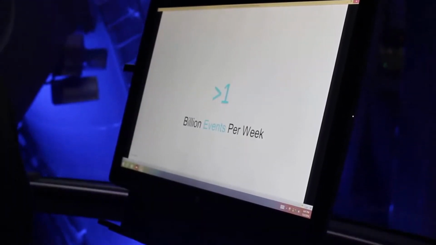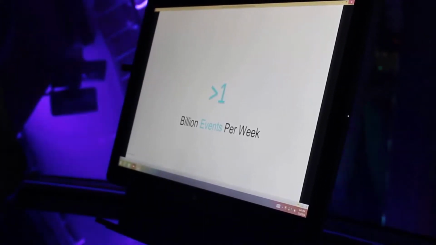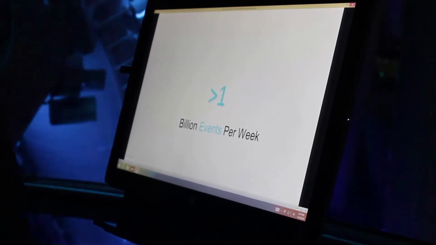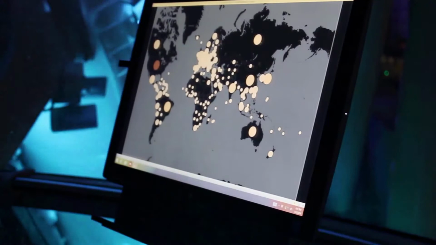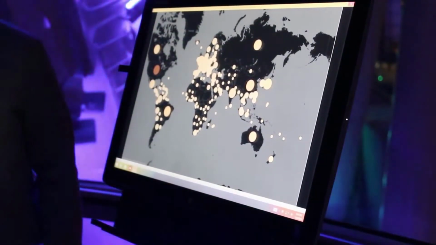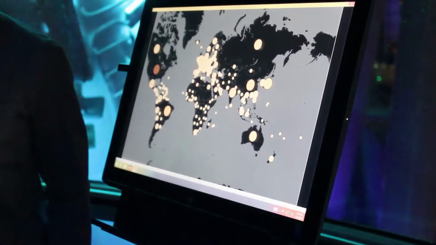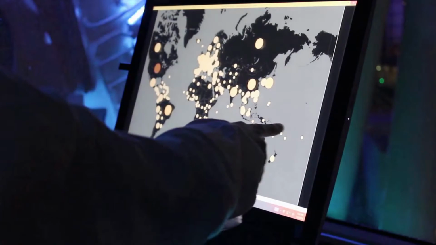Over 1 billion events happen per week right now. Actually, well over 1 billion, and that number is growing quite quickly. So you can imagine the scale of what we're trying to do. And this is actually a global map of where people are logging in from around the world. This is real data of who's using A360 right now. You can see pretty much we've got global coverage.